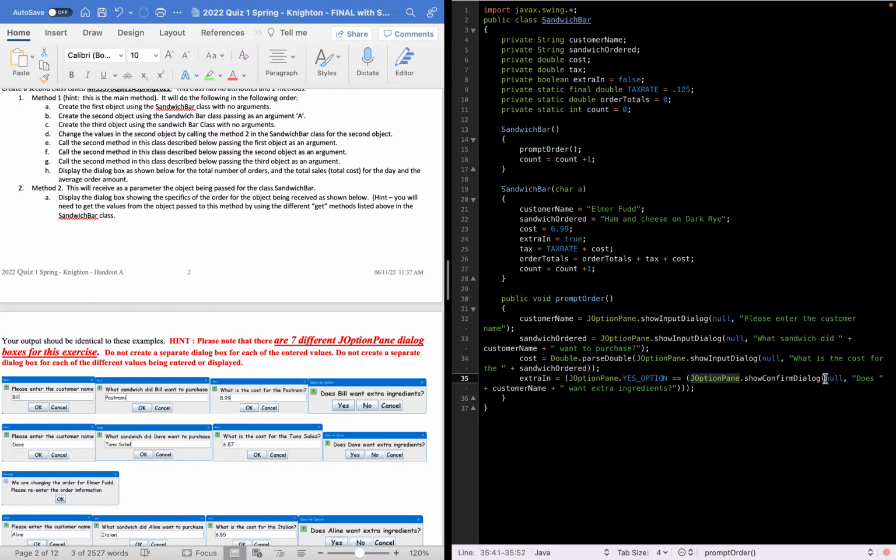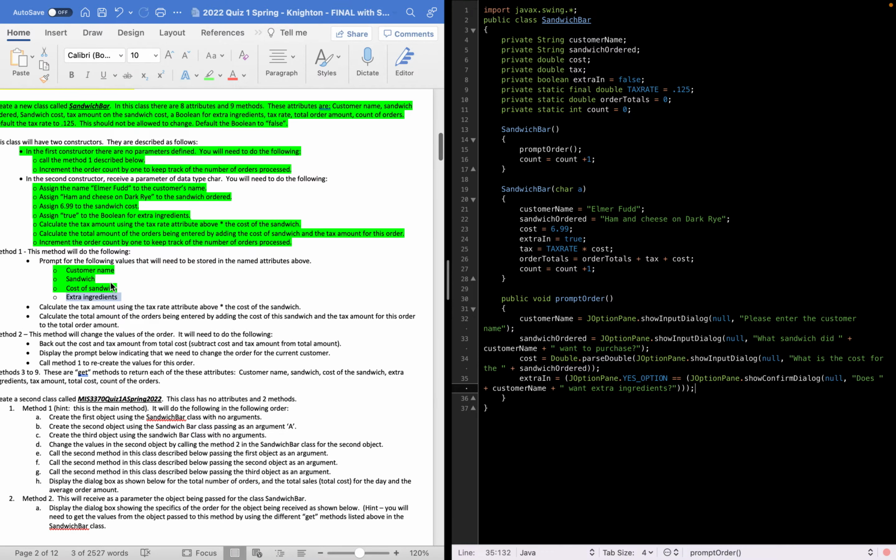So once this runs and you get this pop up and they click yes, does yes equal yes? True or false? That would be true if they click yes. If they click no, then does yes equal no? That is false. So then this boolean would become false. So that's what this line is doing. And now we completed this part.